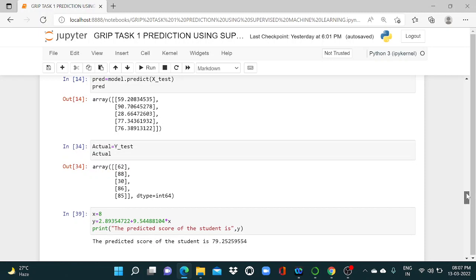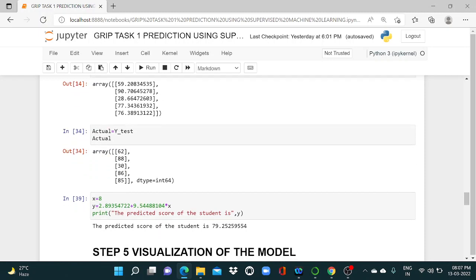So these are our predicted y values that we have predicted based on our xtest data points. Now let us have a look at our actual ytest data points. These were our actual data points and these are the predicted scores of the students. We can notice that the values may not be exactly equal, but they are somewhat close to each other. When the actual score was 62, the model has predicted 59.20. When the actual score was 88, the model has predicted 90. When it was 30, the model has predicted 28, and it goes on like that.